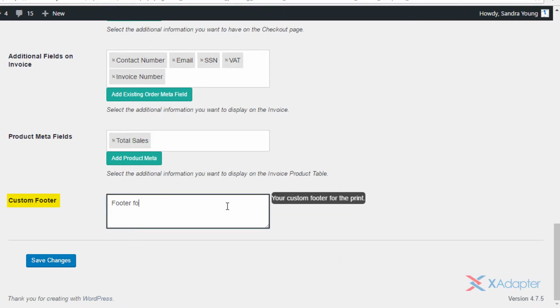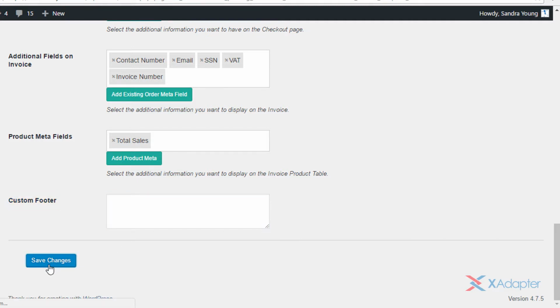You can also set custom footer text for the invoice. This text will override the default footer text defined in the general settings. Finally, once all the settings are configured, click Save Changes.